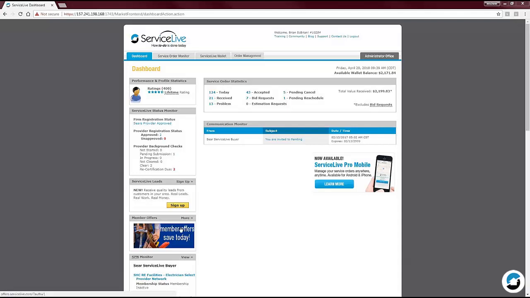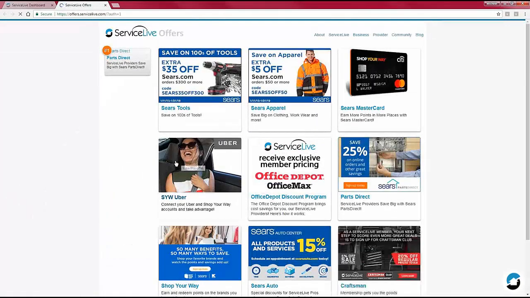We also have member offers. Because of your partnership with ServiceLive, there are discounts and services offered to you. By clicking here, we move to the Members Offers screen. You'll see the different types of discounts and offers available to you. Keep in mind that these do change from time to time, so revisit the page frequently to make sure you're not missing out on any offers.